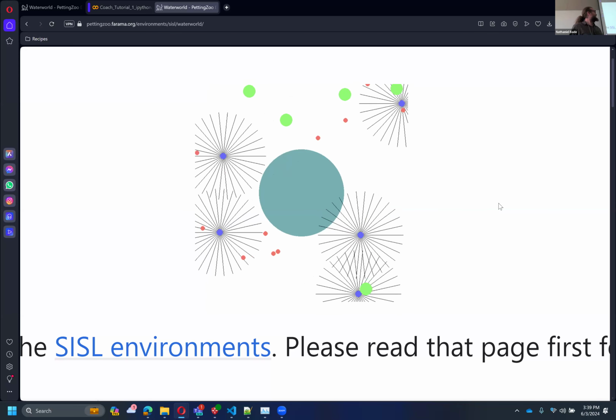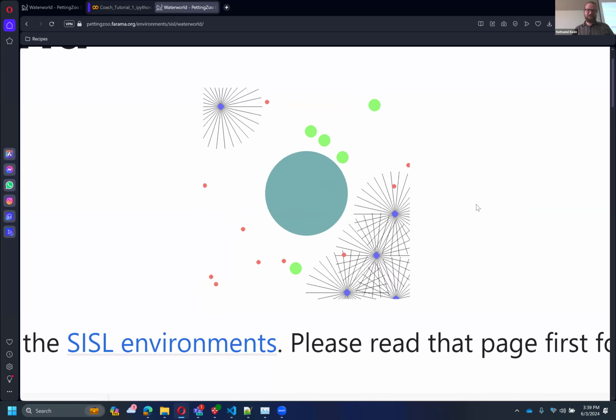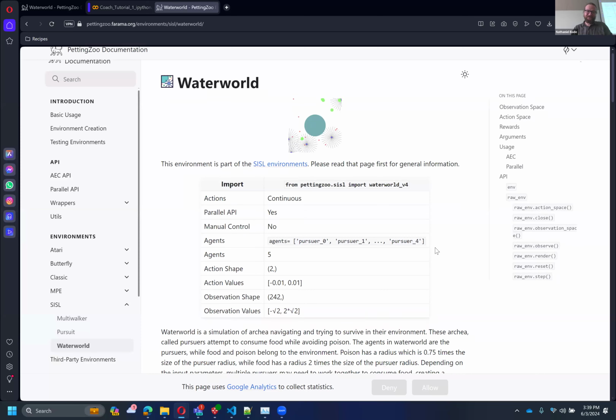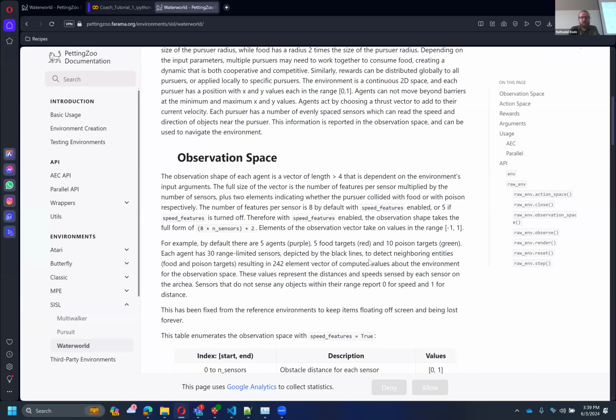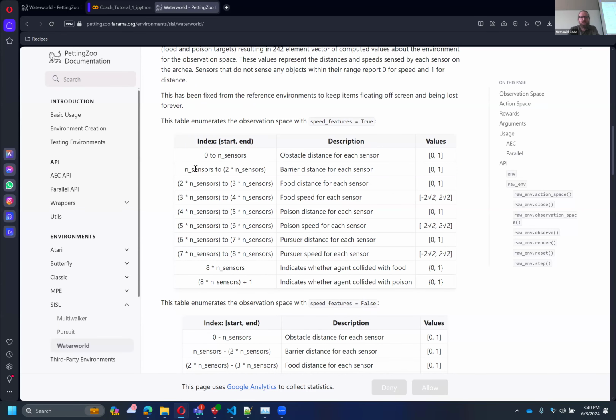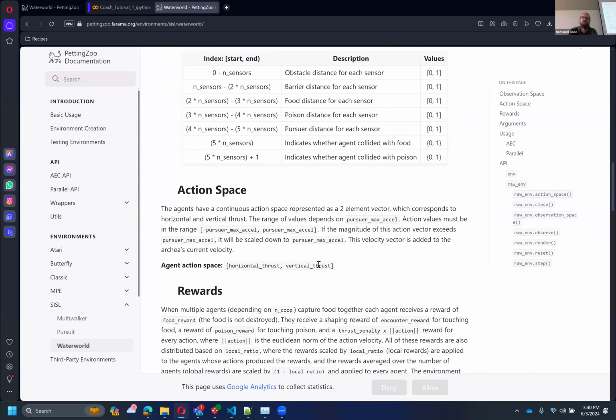So just be aware of that. And if you see something pass through something else, then it's not too bad, but it is there. But anyway, so you can take a look. Observation space is, you know, basically your sensors, and the action space is very, very simple. It's just a vertical thrust and a horizontal thrust, and there's some physics-y momentum, drag, etc.